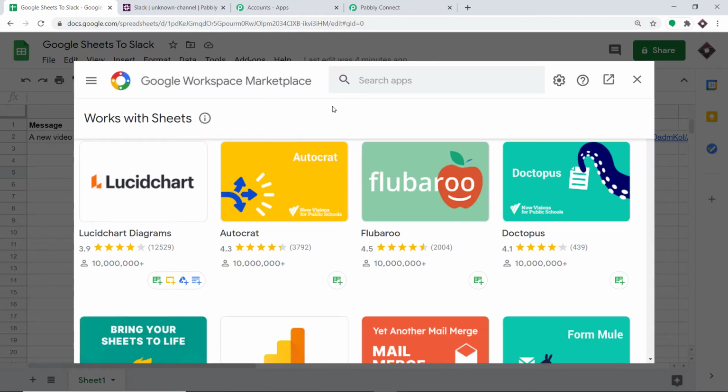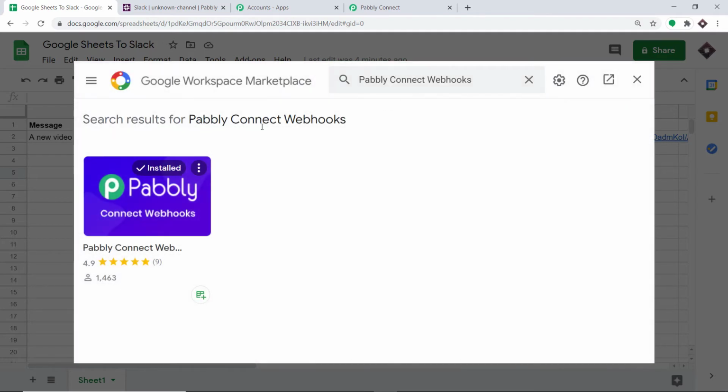Okay, so when you click on Get Add-ons, G Suite Marketplace opens up. Now in the search, you just have to type Pabbly Connect Webhooks. This one. Basically, all you have to do is click on this button and the Pabbly Connect add-on will be inserted into your Google Sheet. In my case, it's already installed, so I'm just closing this.